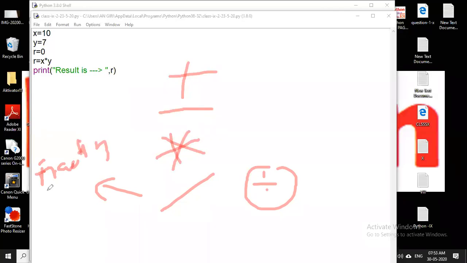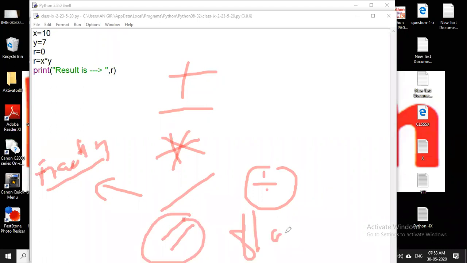Gives the result in the fraction. But another is the double slash. This one gives the floor value. Which value? Floor value, F L double O R. That means there is no decimal part, only the integer part. Only integer part, no decimal part. Which symbol? Double slash symbol.